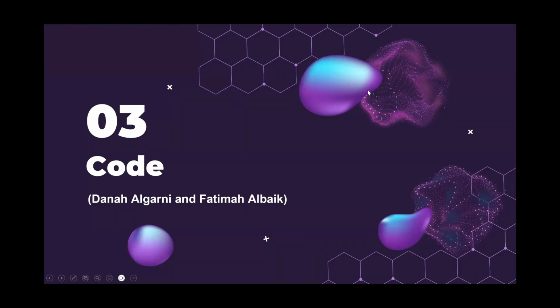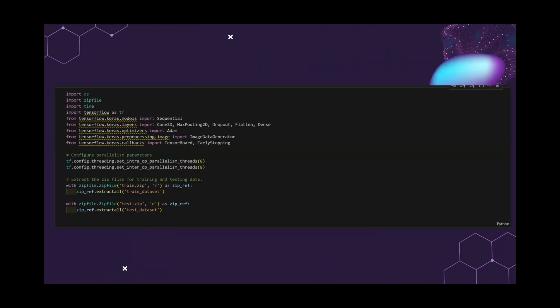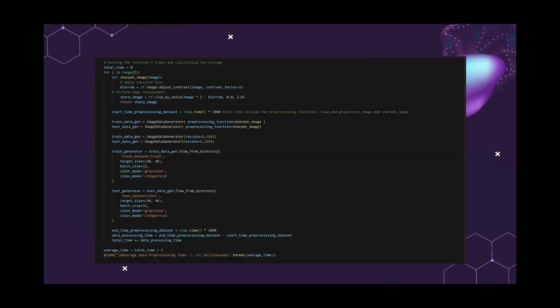Hello everyone, I'm Dan Gurney and I will explain the training code of our project. After importing the libraries, you configure the parallelism parameter using the TensorFlow library, which enables you to choose how many threads you want to run the code on. Then extract the dataset. As you see here, our dataset has 2 files, one for the training dataset and another for the test dataset. For pre-processing, we run all pre-processing steps in a for loop to get the average over 5 runtimes.